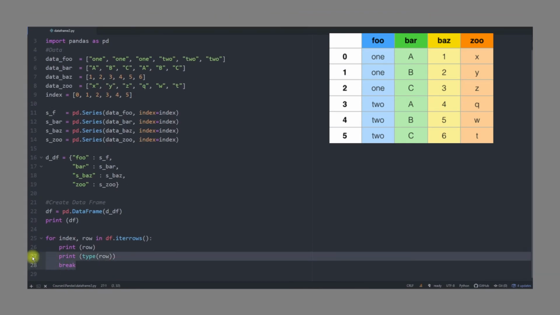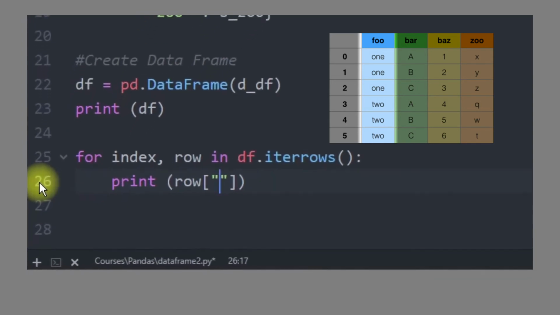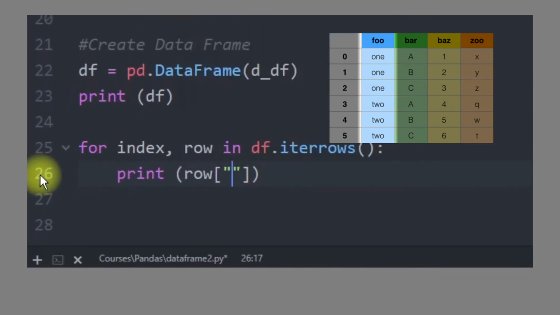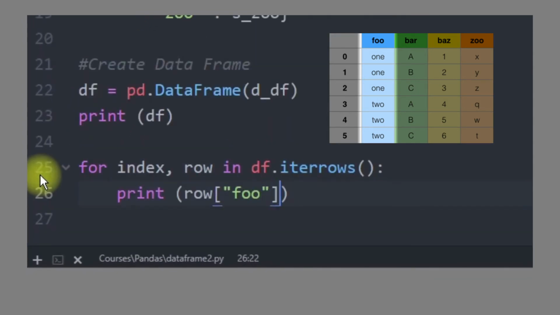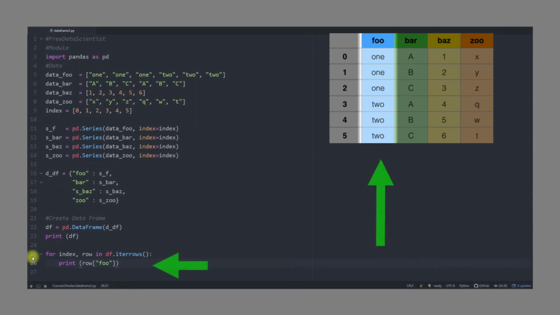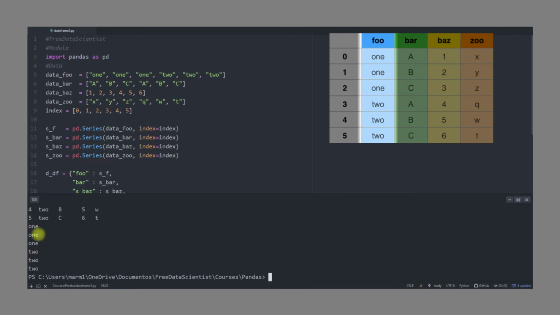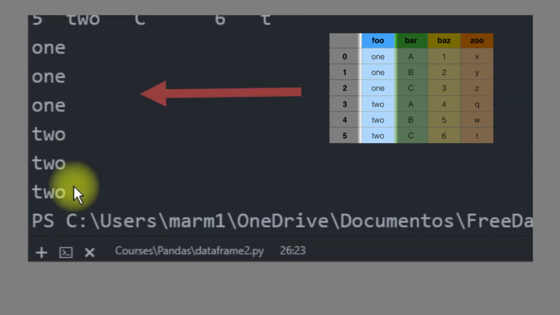But what if we want to get just the values from the column foo? In that case, we have to add the value name foo to the row. Print row foo. The reason is that every time the loop goes down for reading, it will read and print just the value from the row with the name value of the series. In this case, just the value from foo. Let's call python dataframe2.py. Enter. And we got just the values corresponding to the rows of the foo column.